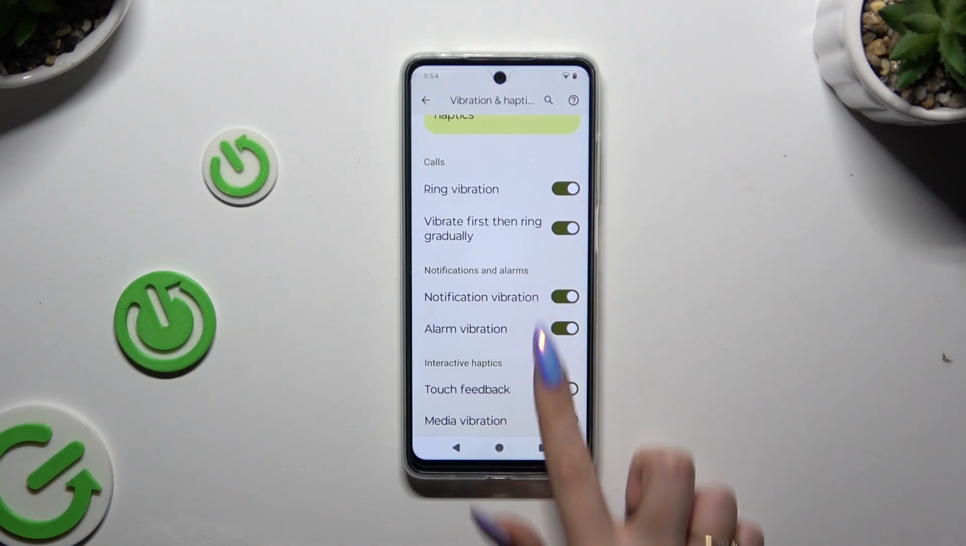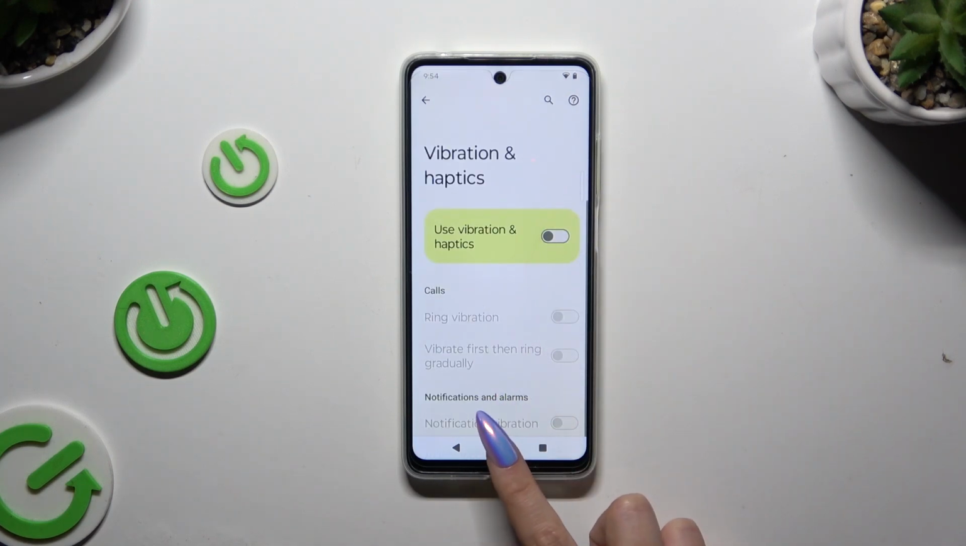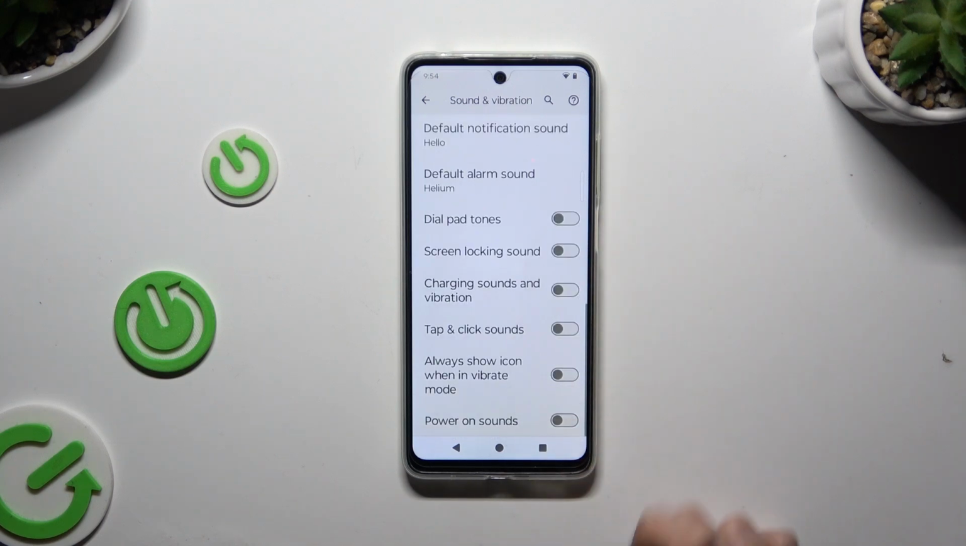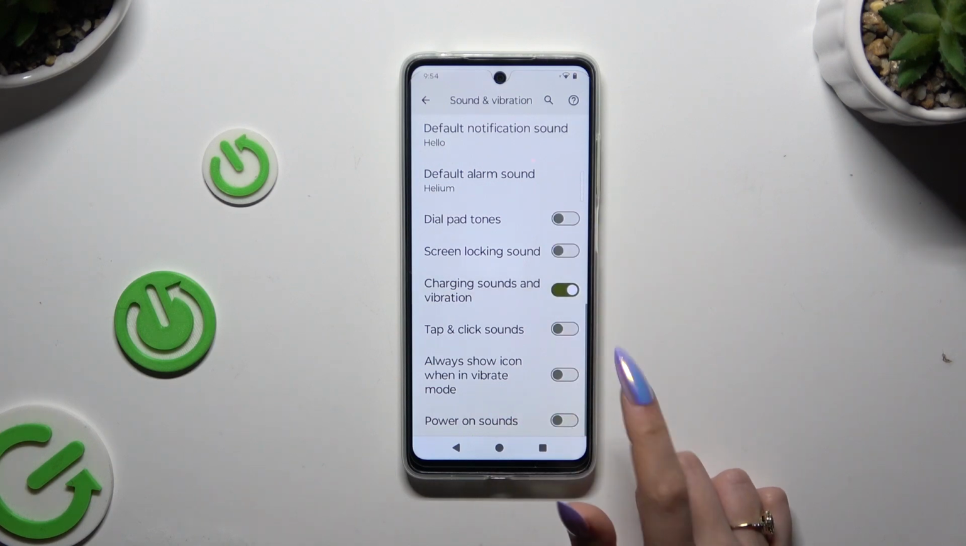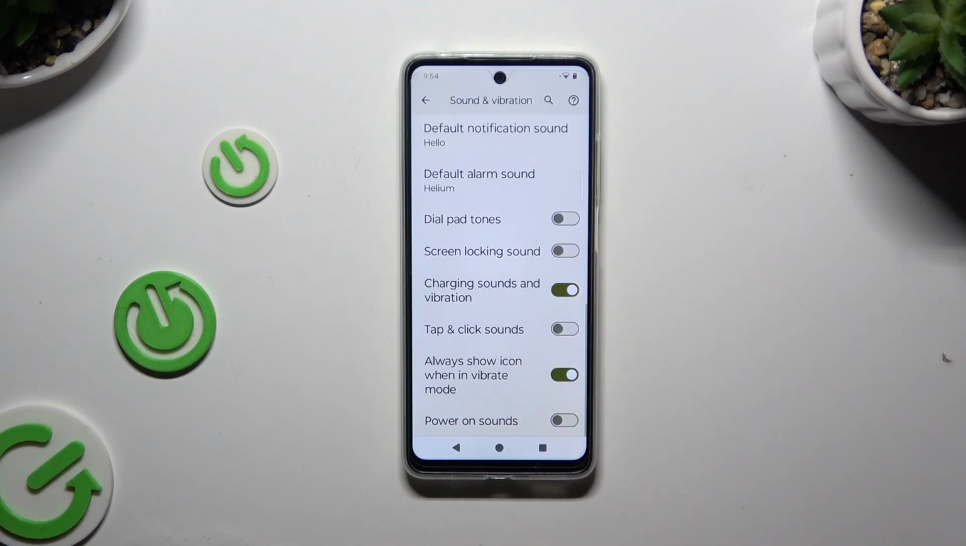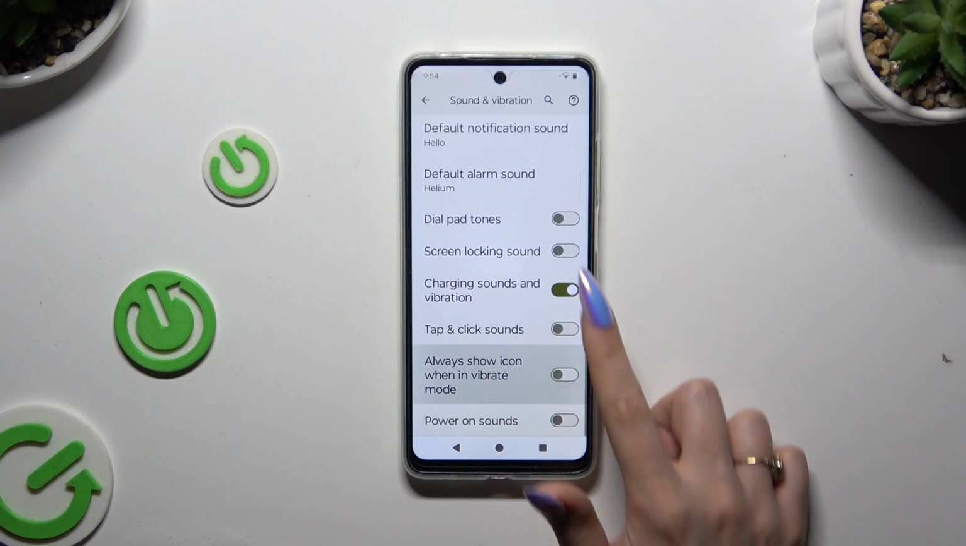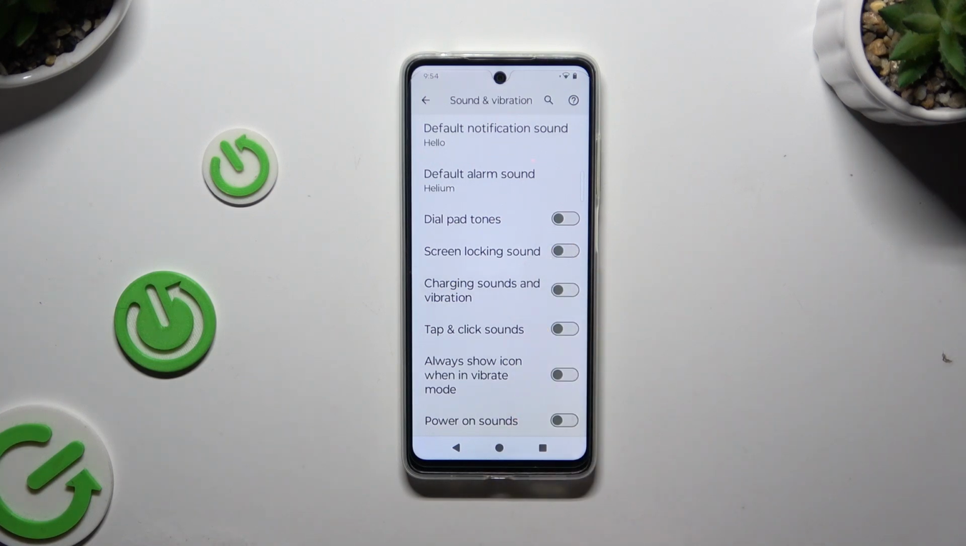Whenever you decided, when you finished, go back, scroll all the way down and tap on those two switchers next to charging sounds and vibration, and always show icon when in vibrate mode to manage those two options as well.